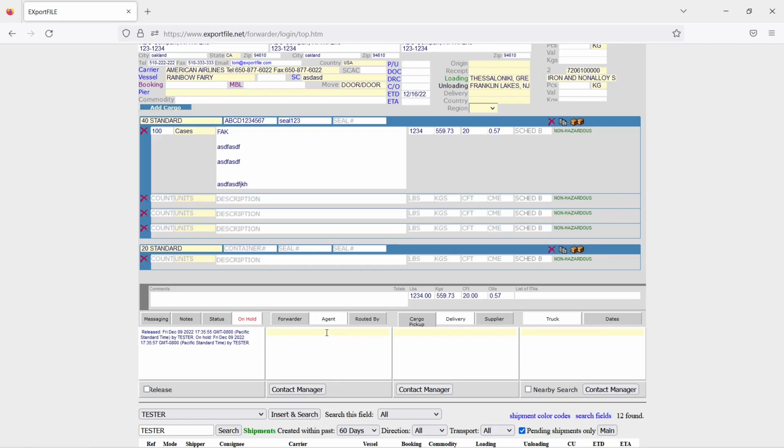Moving to the right, these are some more party fields: agent, forwarder, routed by, cargo pickup, delivery, supplier. And as I've mentioned before, you can just type in some letters here and pull up a list. Trucking, it's another party contact. And the dates field is just an extra place to put some dates. You can click on these to open the calendar.